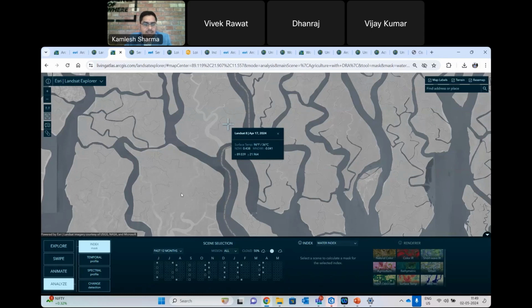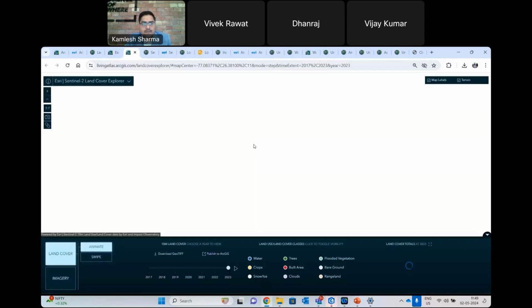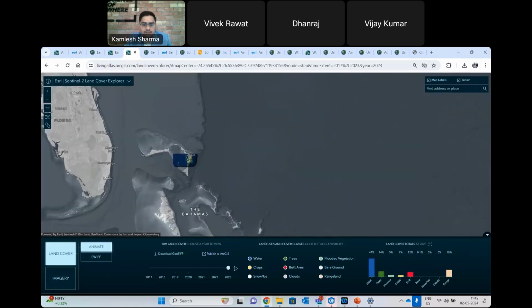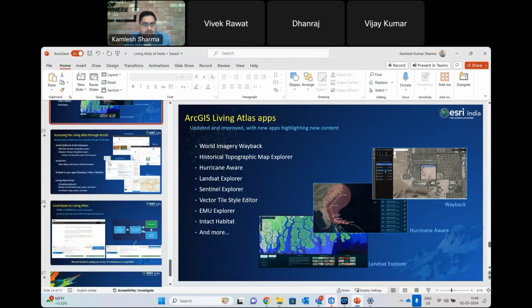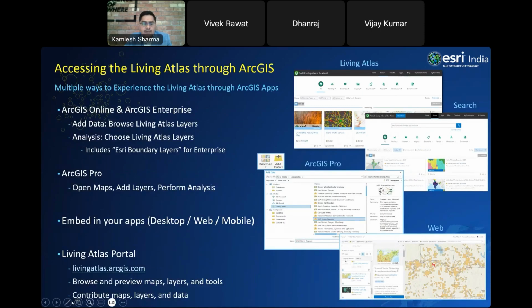So this is about the Landscape Explorer. Here is the option to change to the Sentinel Explorer as well. Similarly, on this platform, without leaving this particular page, you can access the Sentinel Land Cover Explorer as well. So this is about the types. Then we have already covered how you can access the content. I mentioned that through the Esri India website you can go, or you can go to the Living Atlas of India web page. In ArcGIS Pro, I can also show how you can access that.